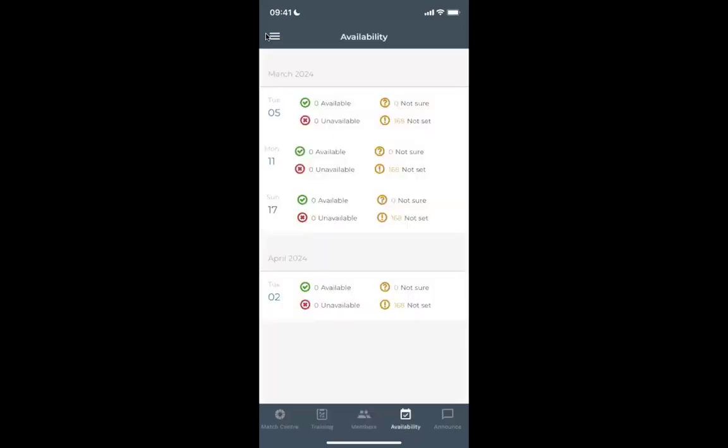Then the other area in here is obviously the availability. This will just show the date of an event, like a fixture, training session, etc. And then obviously the various availability that's been set for it. So you just get a club-wide view of it.